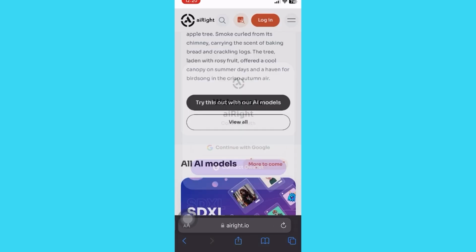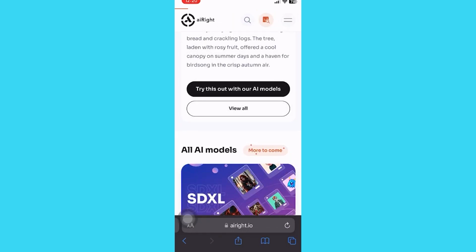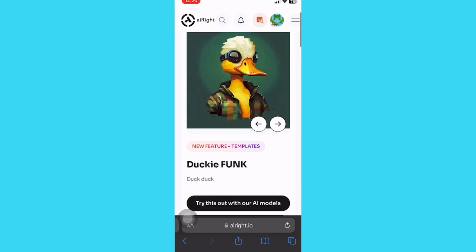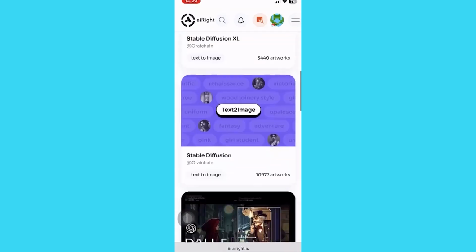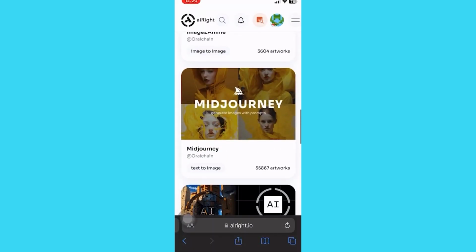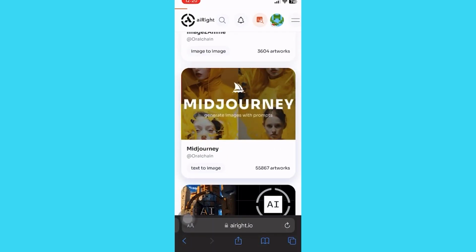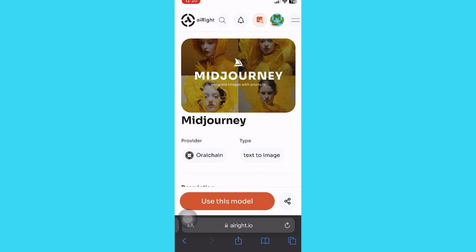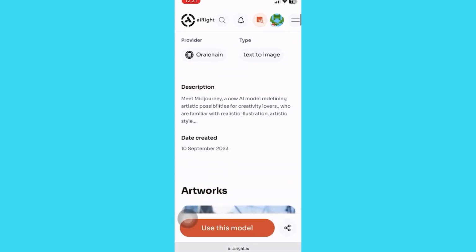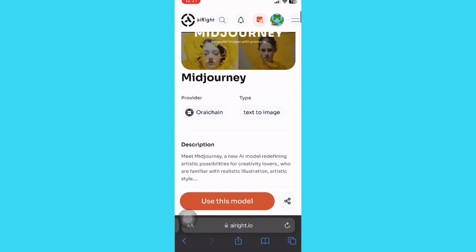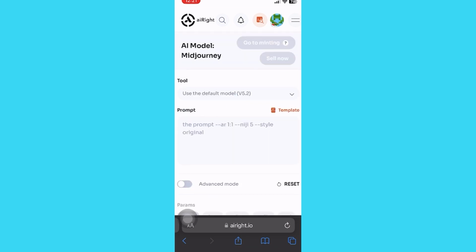Here you will see this type of interface. You can generate any kind of image using various models and avatars. I will tap on Use this model. Then enter the prompt, like this. For example, I would like to generate an image of a girl with flowing open hair.